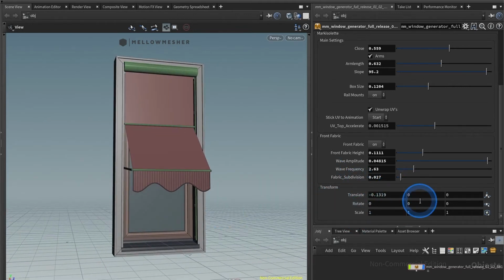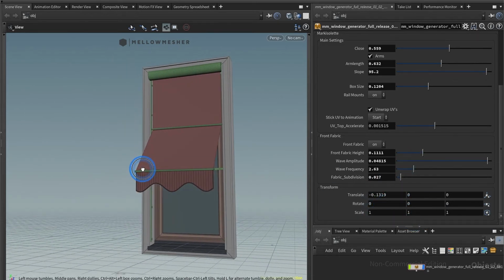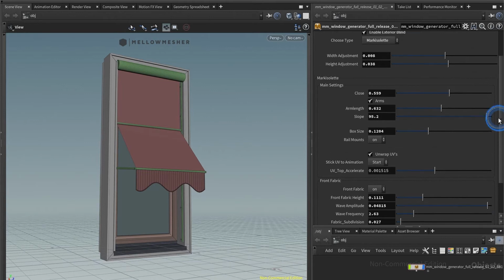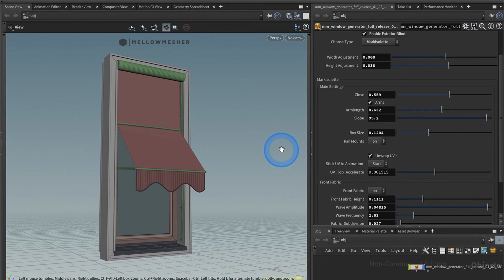And here you have the transform settings, so you can move the Marquis Led in X, Y, and Z and put it where you need it to be. You can even rotate it and also have another offset scale to make it fit perfectly to your wall or to your window. So that was it for the Marquis Led.